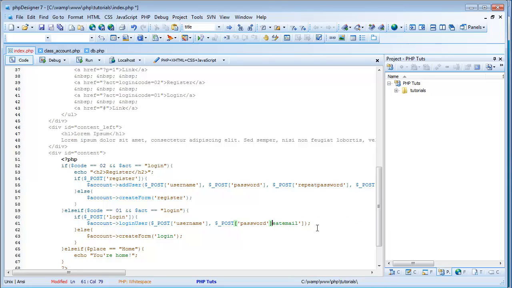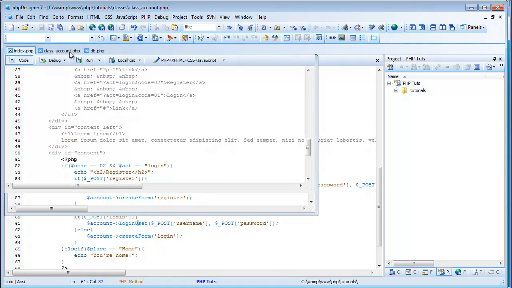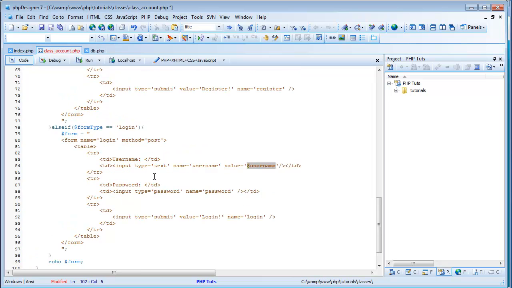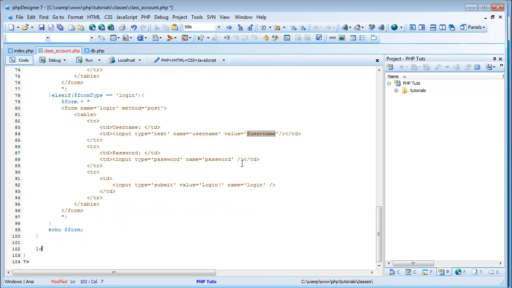And I'm just going to delete email, repeat email, and so you should have if post login, then account login user with the parameters post username and post password. Else, we're going to create the login form. So we haven't created this login user function yet, which we're going to do right now. So come back to your class account, and at the end, after your last function, create a new function called login user. Oops, function login user. And the parameters we need are going to be username and password.